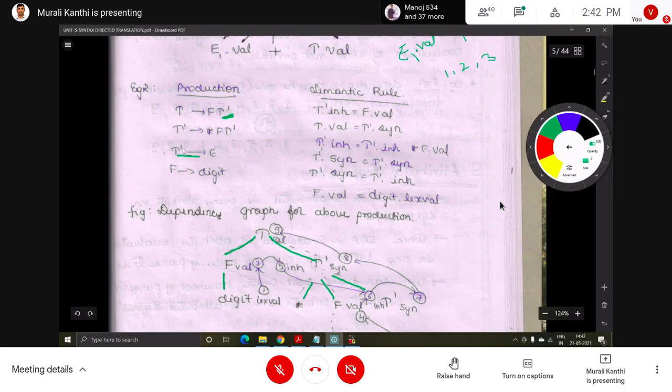If we substitute T' → ε in this production, we'll get T' only, so the result T' F T'. Already that result is there in T'.inh, so directly write that T'.inh to this T'.syn. So now it is synthesized, the result with inherited T'. Next, F.val is equal to digit.lexval. So these are the semantic rules for this production.